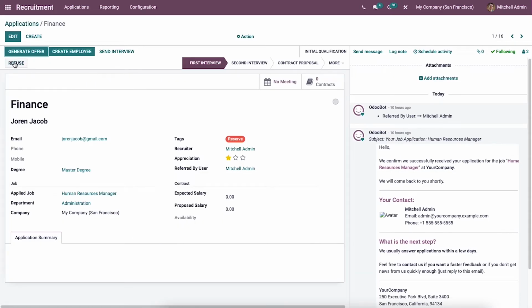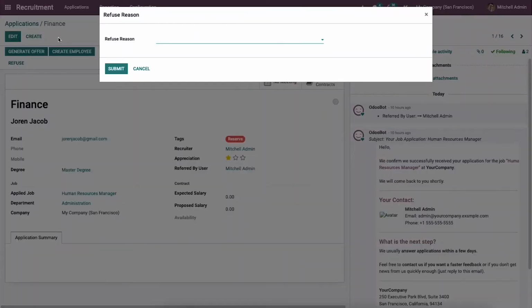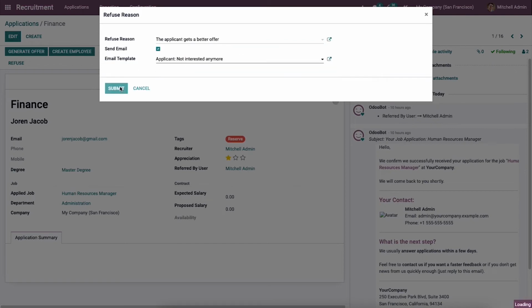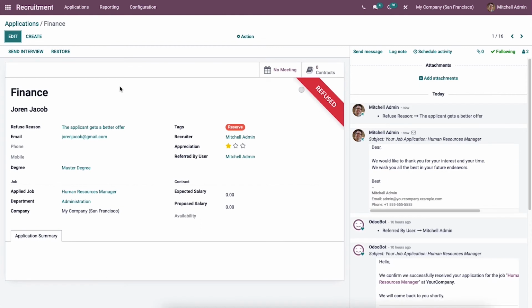Here we can notice the option refuse, so click on that and a pop-up window will appear, and from this drop down menu we can choose the refuse reason and click on the submit button. So it will be sent to the applicant from here, and here in this window you can see that the applicant is refused.